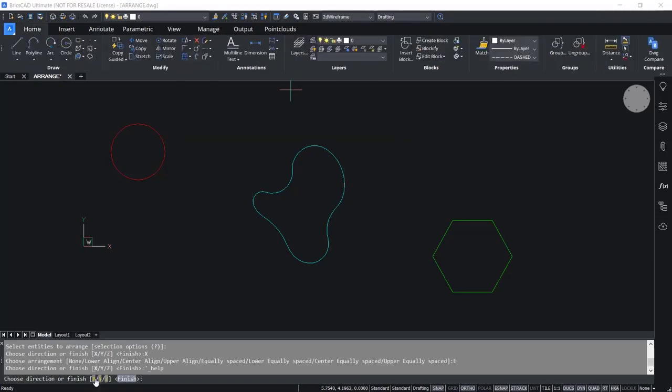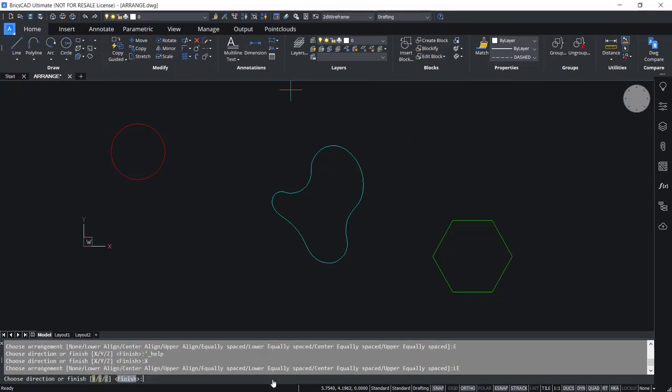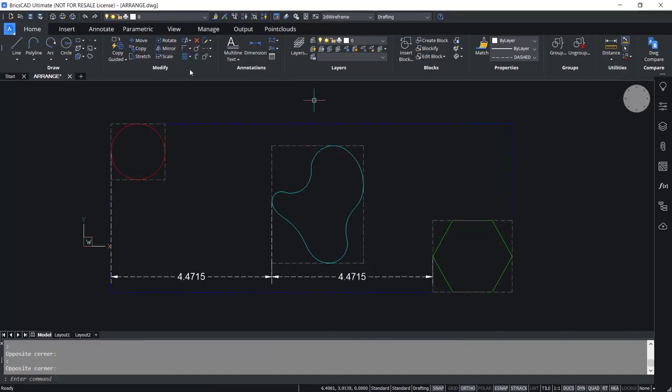Now I'll click on X and lower equally spaced. In this option, the distance between the lower bounds of the consecutive entities will be the same along the X-axis. And that is clear from this illustration. The distance between the lower bounds of these entities are the same in the X direction.